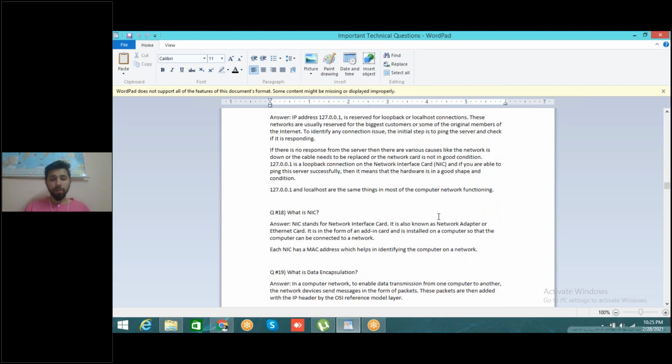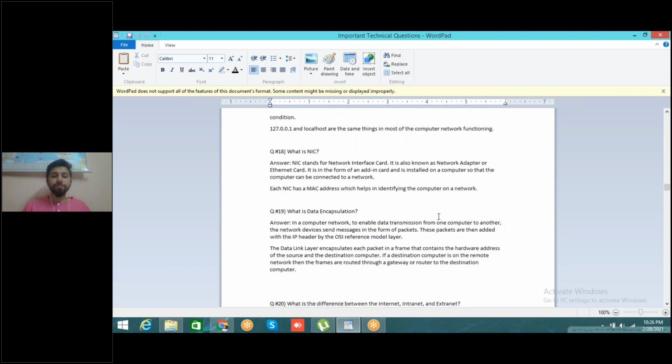So we have learned the loopback is on the NIC. What is a NIC? NIC stands for network interface card. It is also called a network adapter or Ethernet card. It is in the form of a card installed in a computer so that the computer can be connected to a network. If your laptop or computer does not have a NIC, you can't connect to any network. So the basic function of a NIC is to connect the computer to a network. Each NIC has its own MAC address, which helps in identifying the computer on a network.